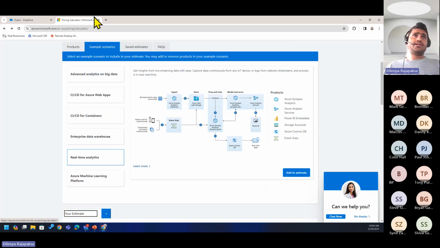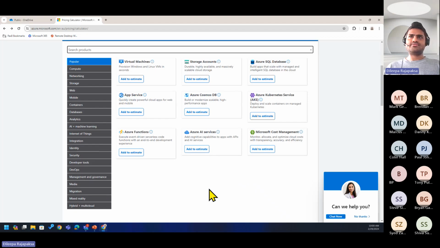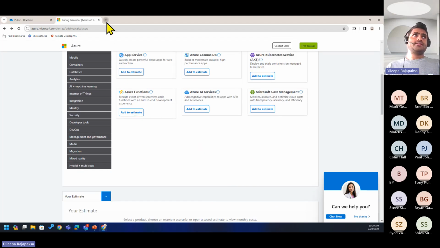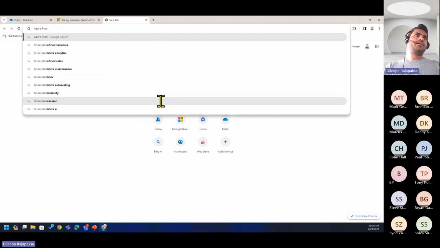Now, if you look at it, a lot of services are there. How can you figure out which service is for you? There is a nice website I will share with you, a periodic table.